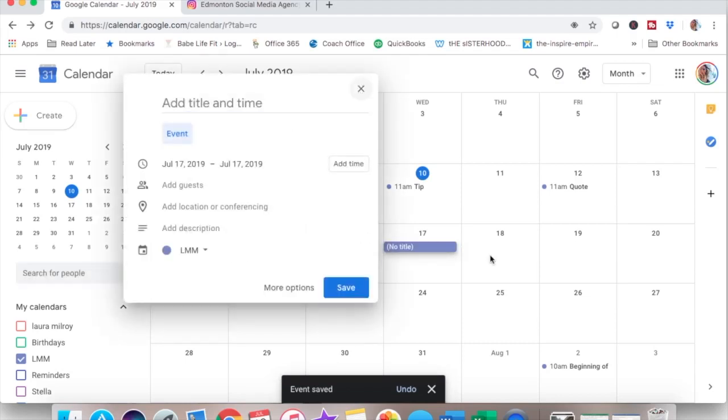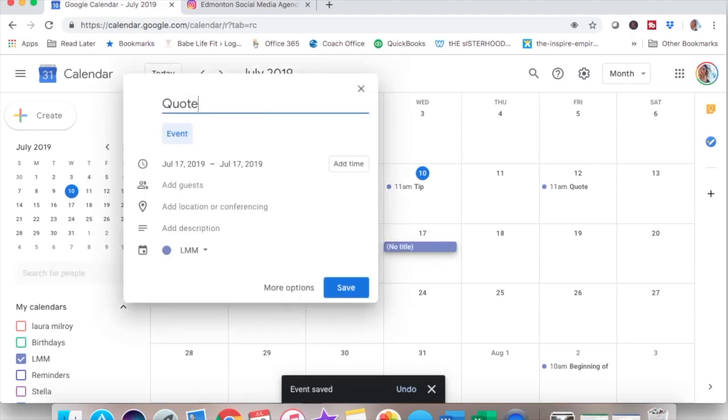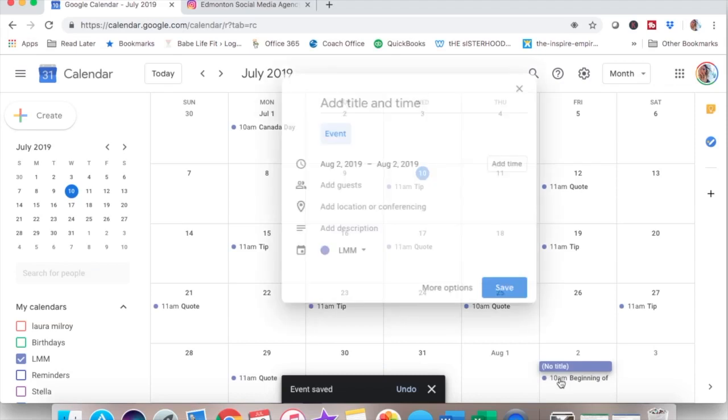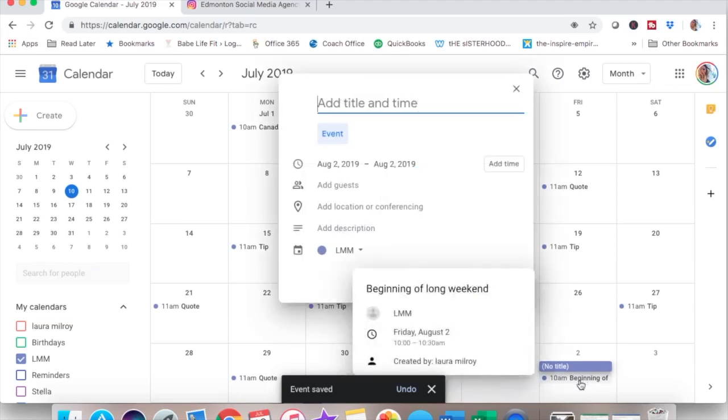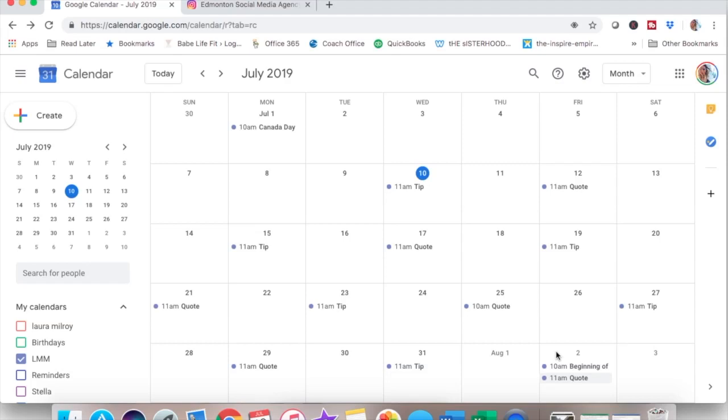Oh, and look, I screwed this one up. Or no, I didn't. And so I get here, and even though I already have that I want to talk about the beginning of the long weekend, I'm going to put a quote in here as well, and that doesn't mean I'm doing two posts. It just means that I know that I have to cover both those things in that day. So it's really more about what the topic is.